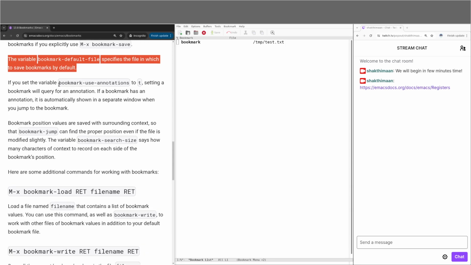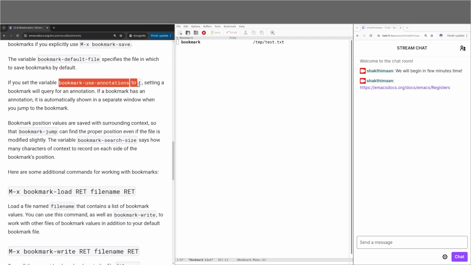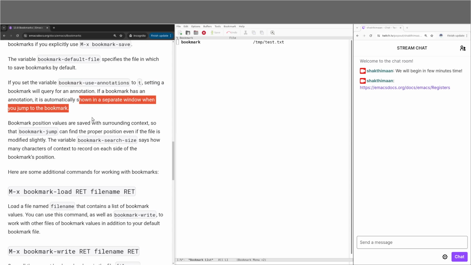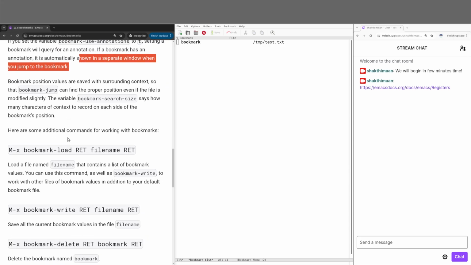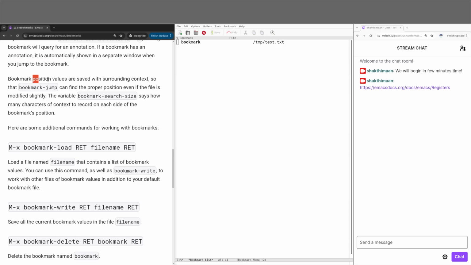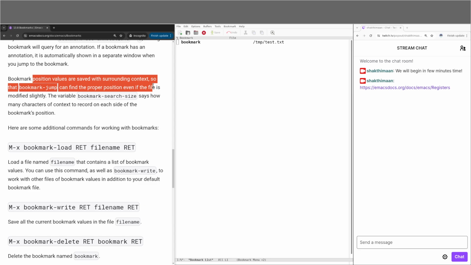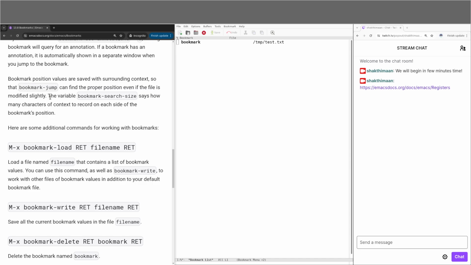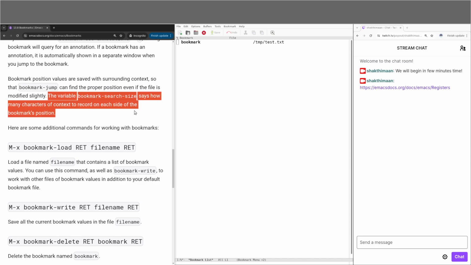Now you can set bookmark-use-annotations to true. It will query for an annotation. This will actually show in a separate window when you jump to the bookmark. Now the bookmark position values are saved with the surrounding context as well. So the bookmark jump can find the proper position even if the file is modified slightly. And the variable bookmark-search-size says how many characters of context to record on each side of the bookmark's position.